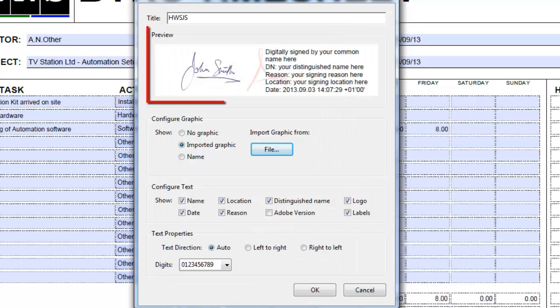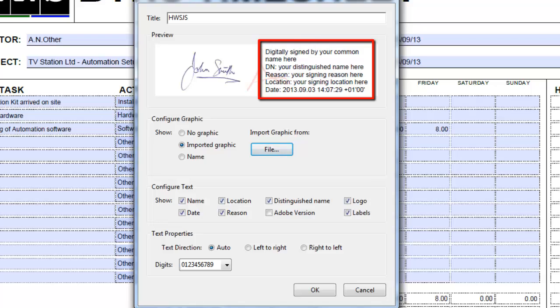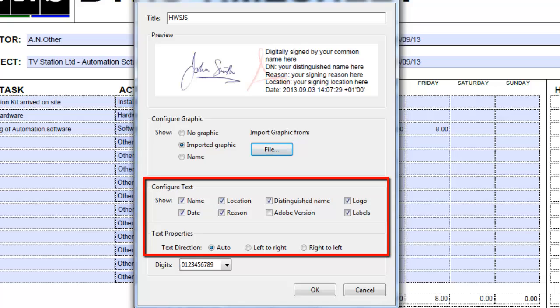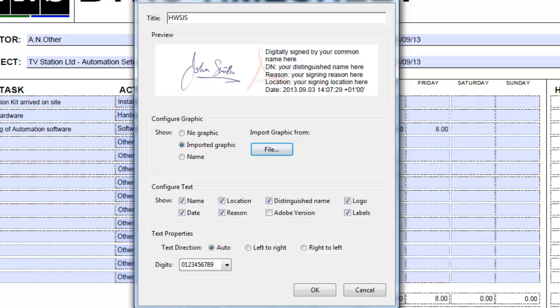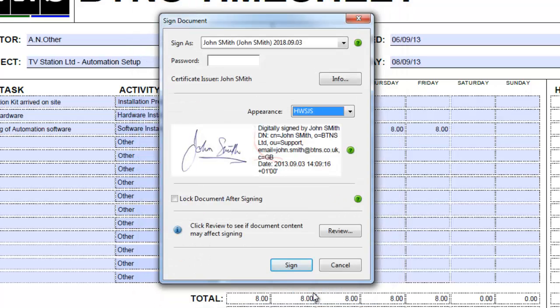And I can see the handwritten signature in the preview box here. I can also show or unshow various pieces of text to the right of my signature here by checking or unchecking the boxes for name, location, reason, etc. I'm going to keep everything as it is and click OK. All I need to do now is enter my password and click sign.